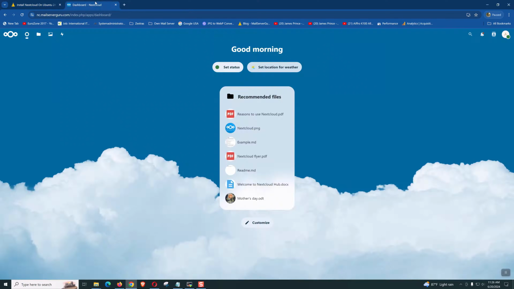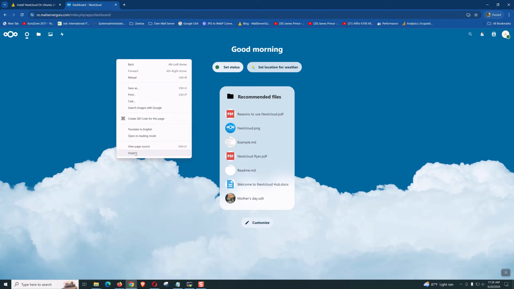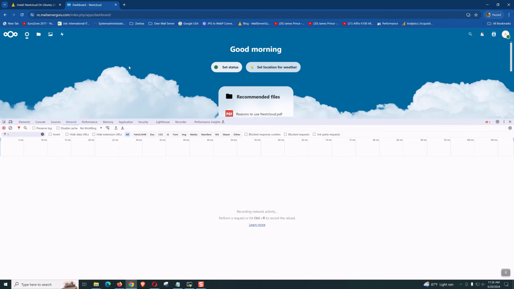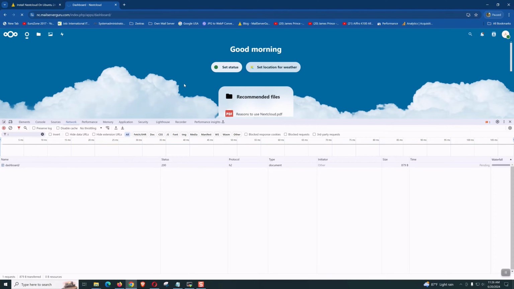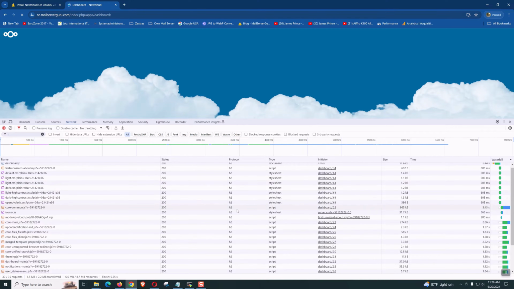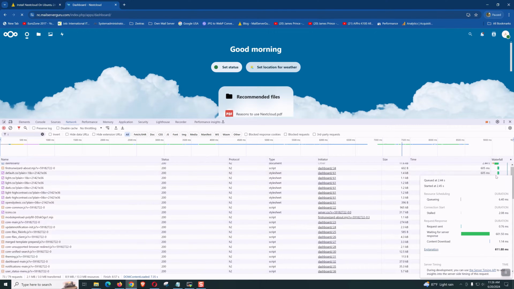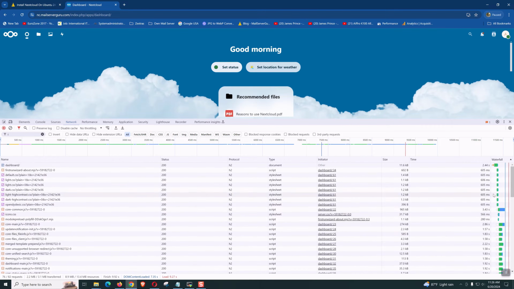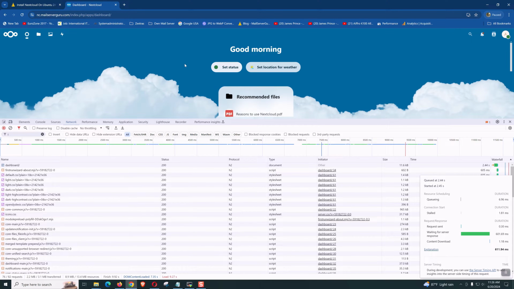Now if we reload the Nextcloud, let's inspect first. Network. Let's press Ctrl F5 to reload the page. You can see the protocol, all are HTTP2. And if you see the waterfall, all the contents are loaded synchronously. So our HTTP2 is working fine.